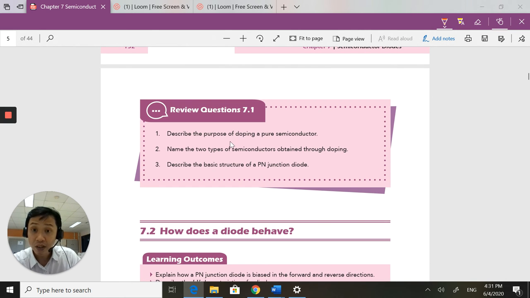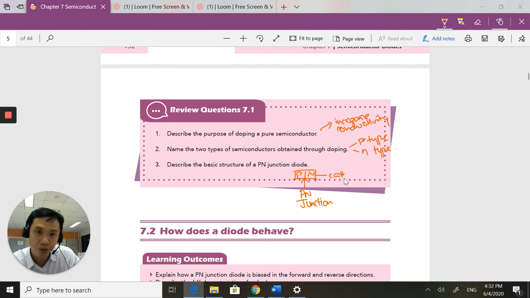Hopefully, if I were to ask you a question now, describe the purpose of doping a pure semiconductor, you should be able to tell me that it is to increase its conductivity. Name the two types of semiconductors: I'll end up with either P-type or N-type. Describe the basic structure: you should know that I have a P-type and N-type. This is your PN junction. This is your cathode, and this is your anode.